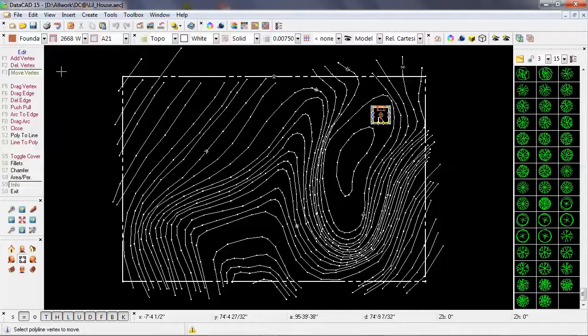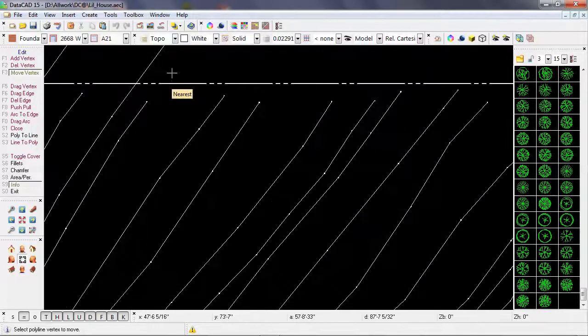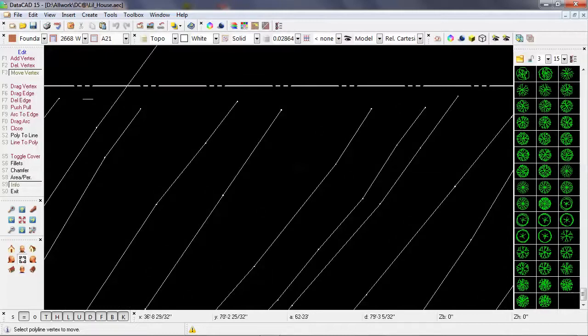What I want to do is take the endpoints of each of these polylines and move them so that they fall on the property line exactly. So I'm going to zoom in a little closer here and pick my first point to move. And then parallel to the path of that contour, I'm just going to bring the endpoint close to the property line and then press the middle mouse button. And that's going to grab right onto the property line.